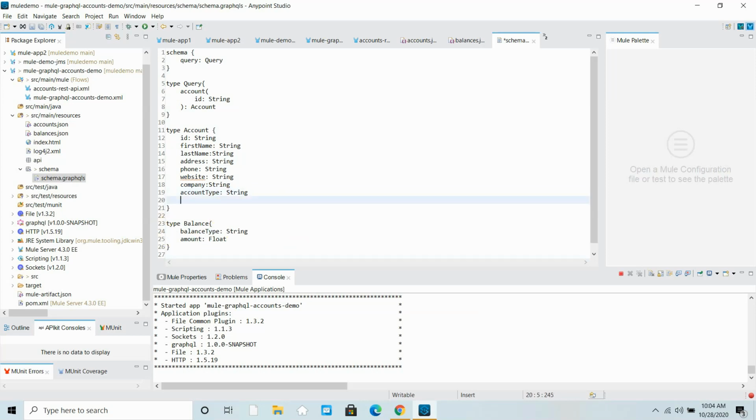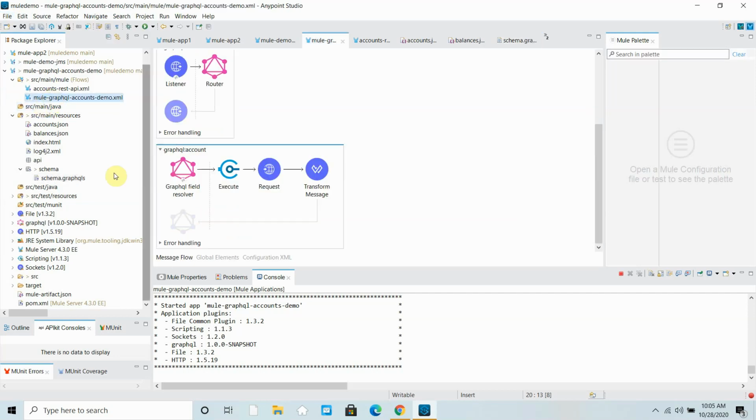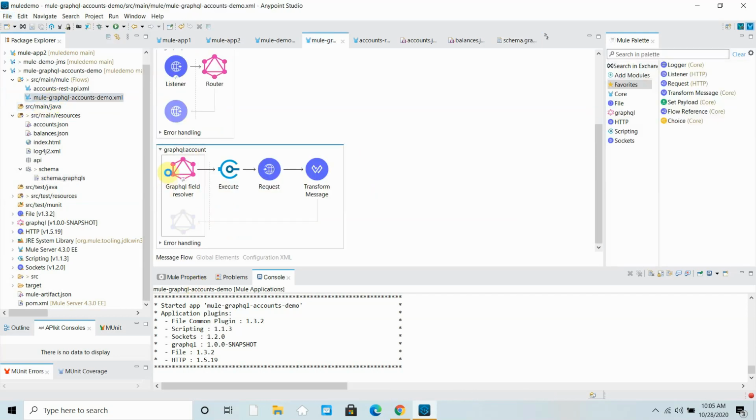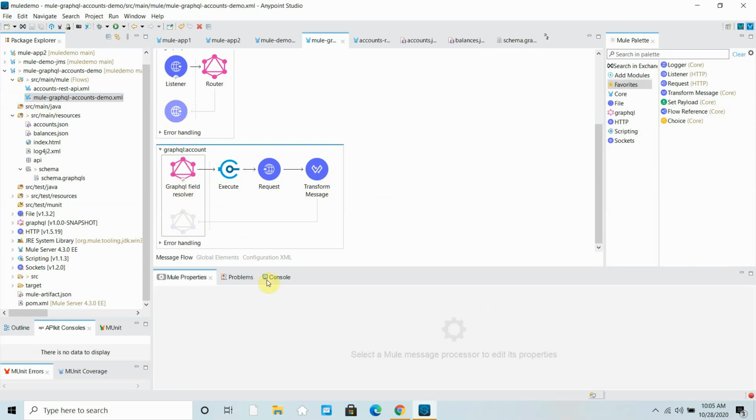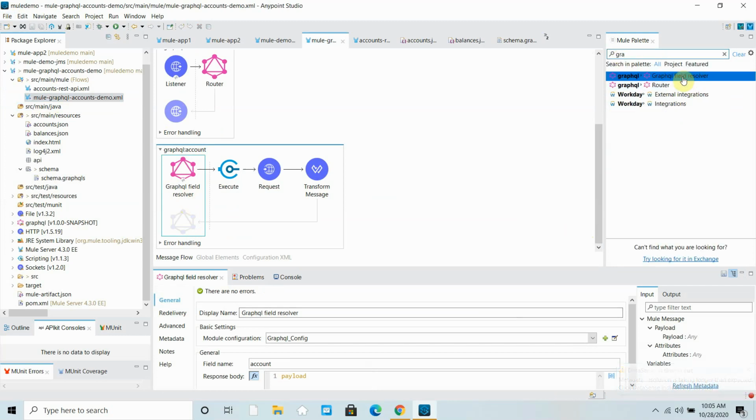Now I want to use the balances. This is my field, balances, and it should be an array, so I'm mentioning it in square brackets. Save this. So I've defined the type for balance, and I'm calling that in my account. Account is my source, whereas balances is a field in that particular account. Next step, I will define a graph field resolver. We already have a graph field resolver for the account field, but we don't have one for the balances field. So I will add one more graph field resolver.